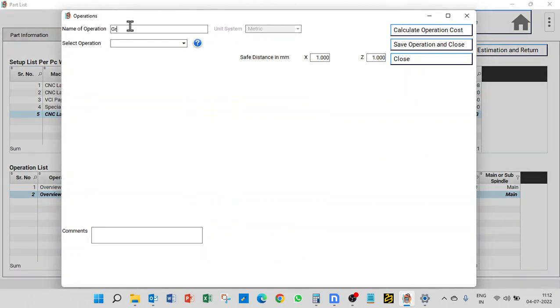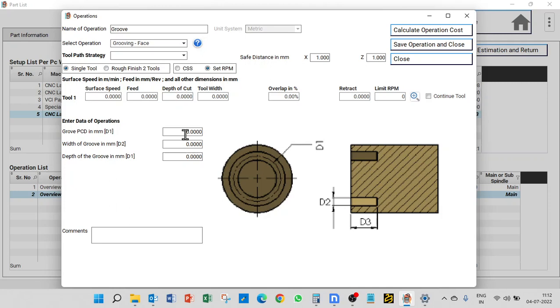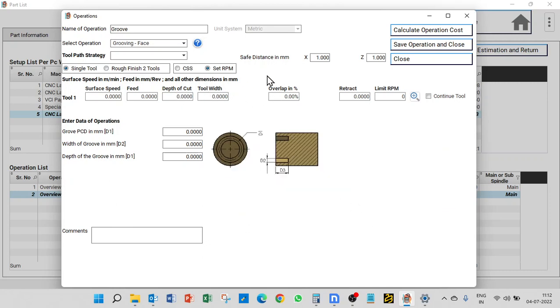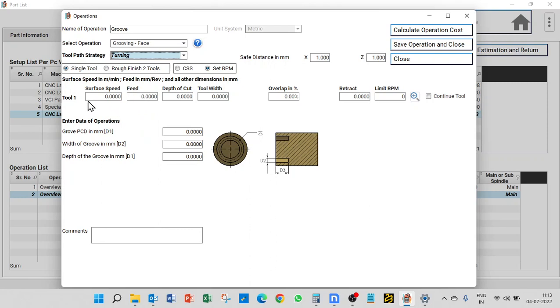Groove. Let us start with face grooving. As you could see, most of the criteria remains the same, but as the operation changes, the information requirement will change. Let us select one turning strategy. As you see, most of the things remain the same. In grooving, the things which are added further to what we saw in the turning operation are the width of the tool, then the overlap and retract.